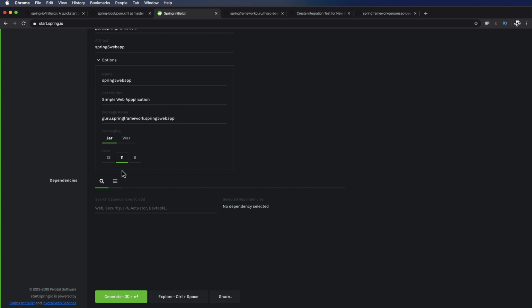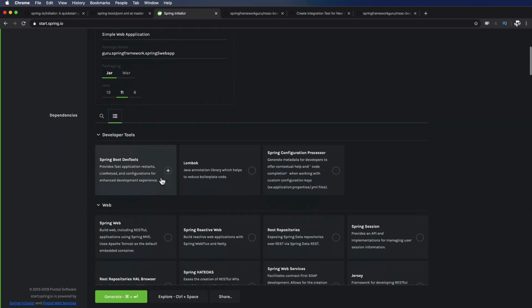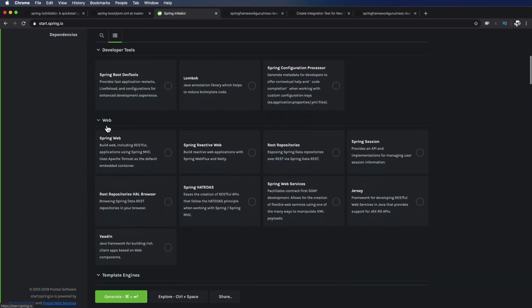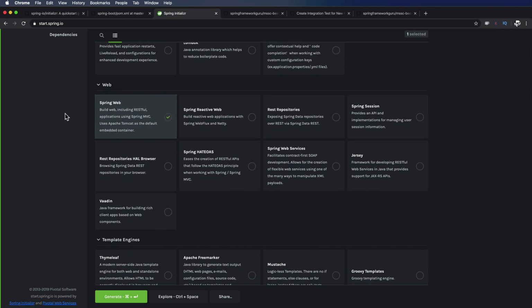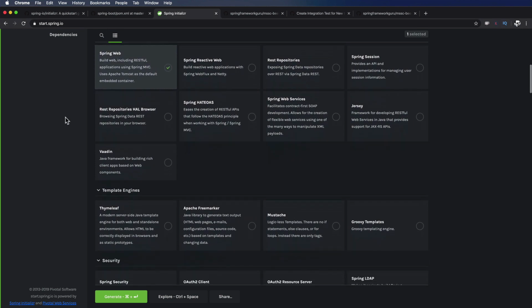If you have Java 8 installed, go ahead and use Java 8. Probably won't get into any Java 11 specific features. And let's see here. Let's expand out the dependencies, make this a little bit easier on ourselves. So we're not going to need any developer tools. We do want Spring Web. So that is going to bring in Spring MVC.